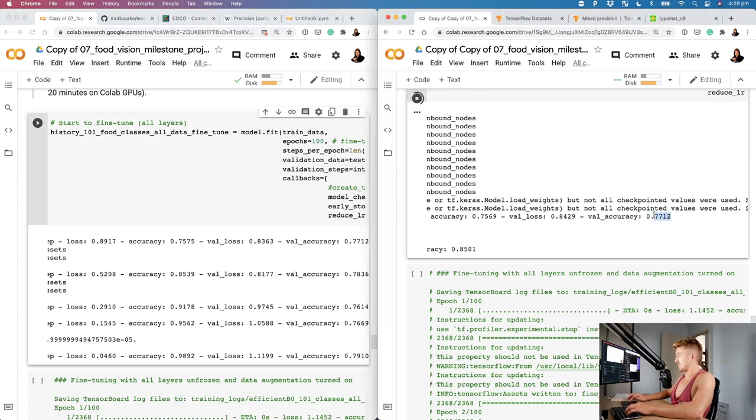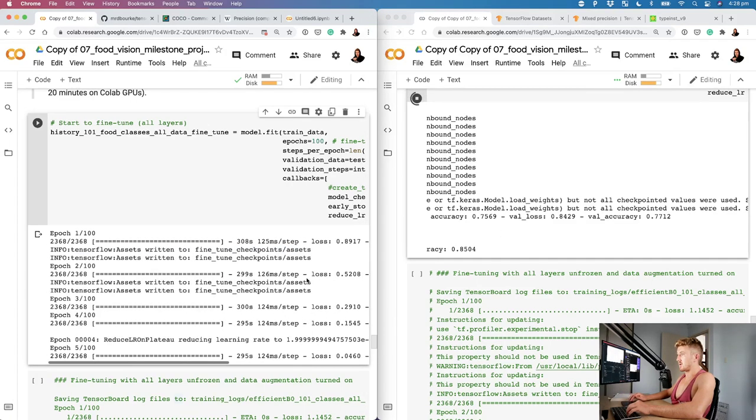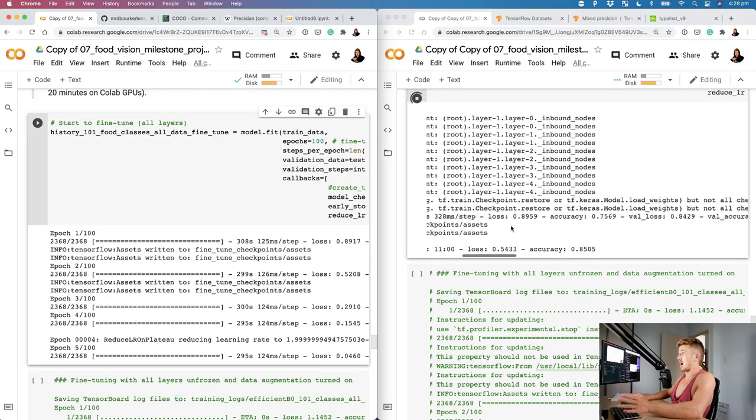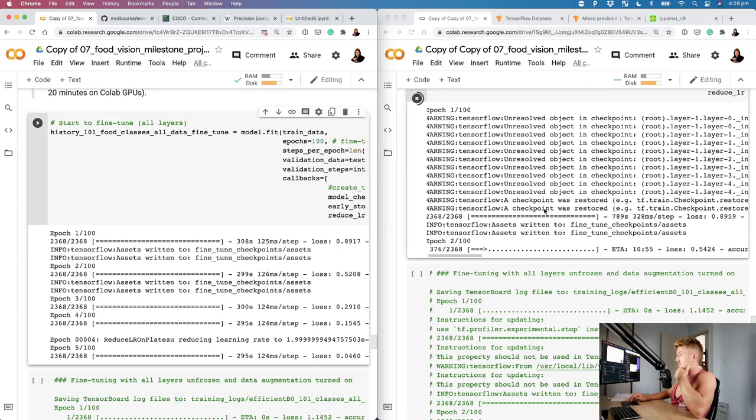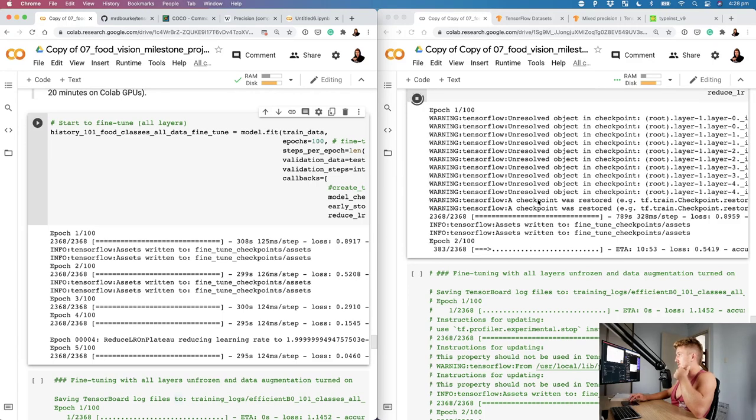Validation accuracy 77. Exact same number. Validation accuracy 77.12. But a 2.5 times faster epoch. If you're fine tuning, turn on mixed precision. Wow.